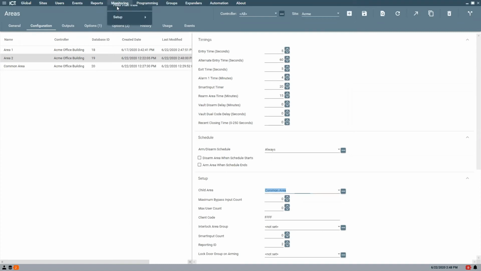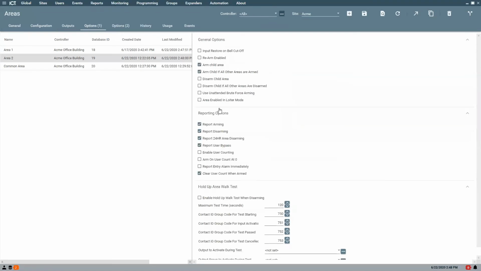And if I go to the options, I have to enable the feature whereby the child area will be armed, so I have that. And also I have to enable that if all the areas are armed, then arm the child area. You have to have both of those checked for the common area of 2 or more parent areas to be armed. So now when both of these are armed, then the common area is armed, not just one.